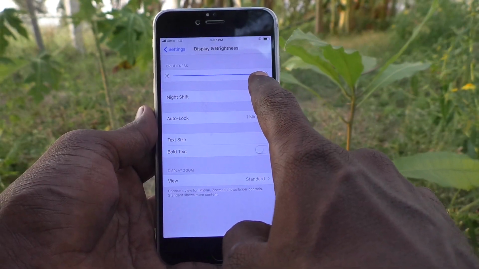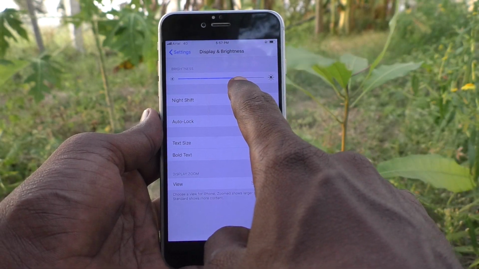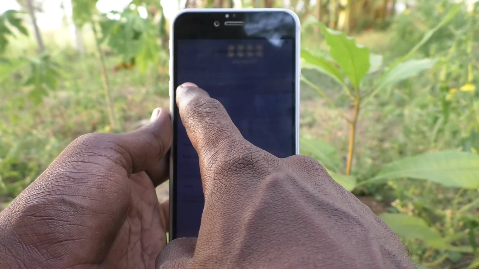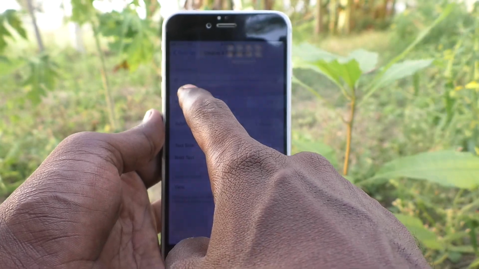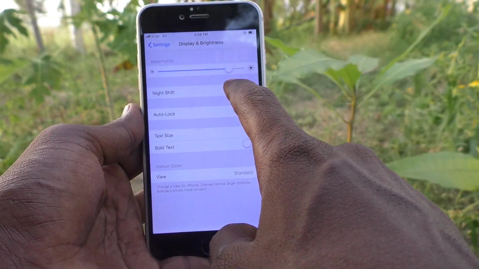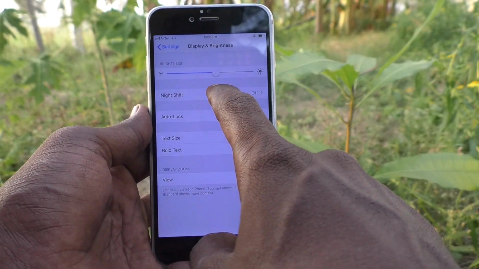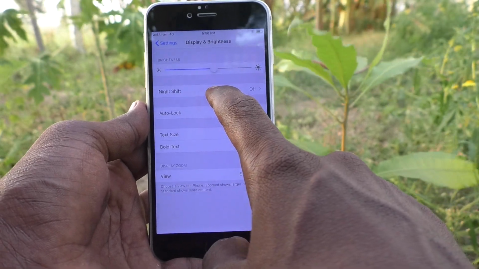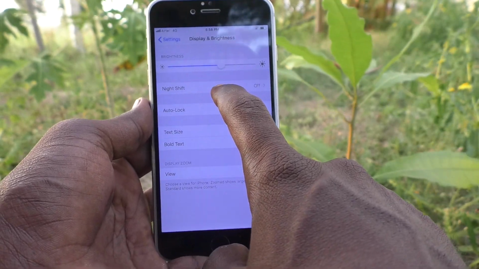Okay, if you want to reduce brightness of your display, you have to move this point to the left side. Leftmost will be very less light. Okay, so you can keep at any level according to your wish. Okay, in this way you can easily adjust or increase or decrease brightness level in your phone iPhone 6 Plus.